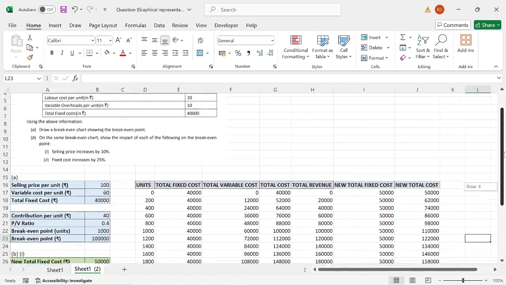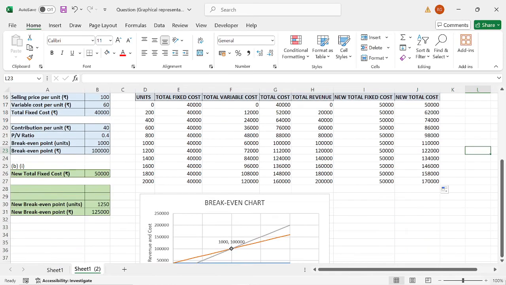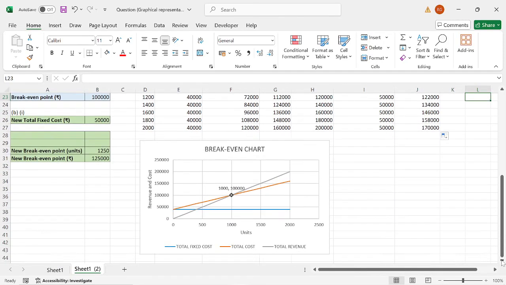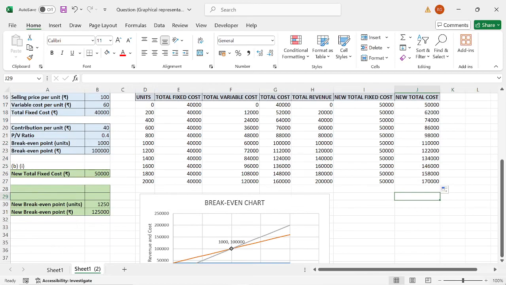So now let us again go back to the question. We have to show on the same break-even chart the impact of change in fixed cost. On the same break-even chart, we have to show what will be the impact of change in fixed cost on the break-even point. So see, this is our original break-even chart which we had drawn. Originally our break-even point, let's again go to this. Originally our break-even point is this 1000 units, which is depicted over here.